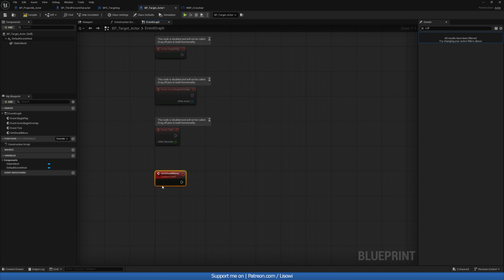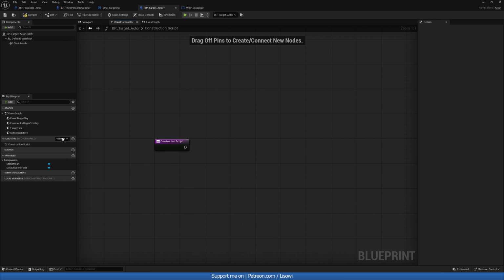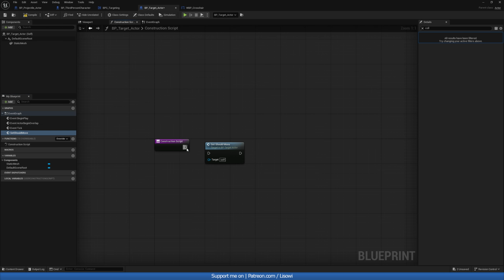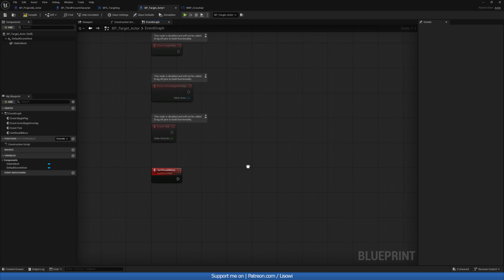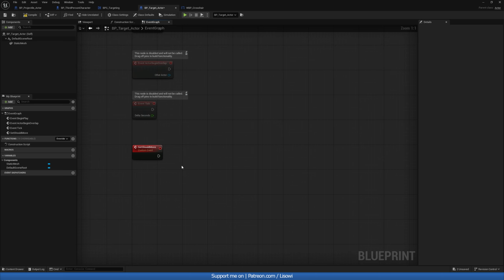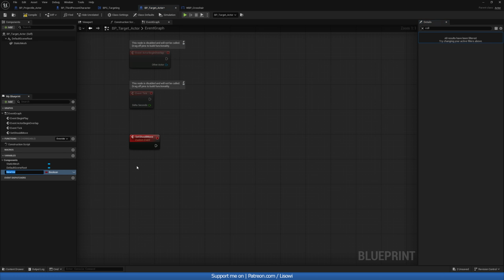Now you want to call this on your construction script. So let's grab set should move and call it here. Now for the logic, let's create a variable, is moving target, for example. Get it? And we'll do a branch. So be left mouse, plug this in here.